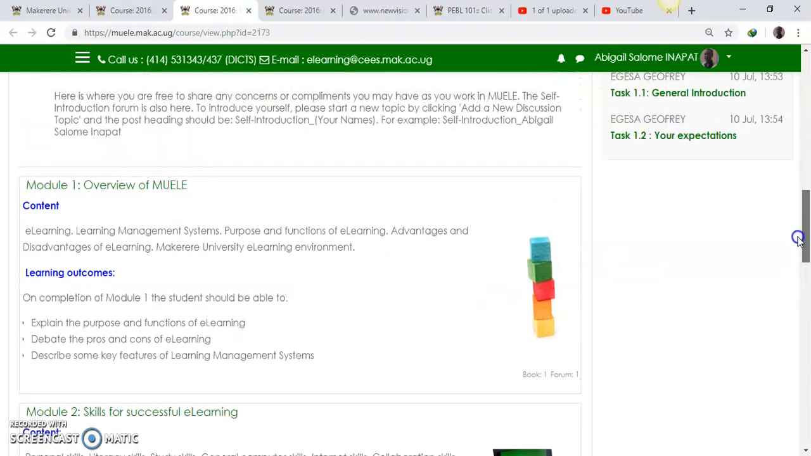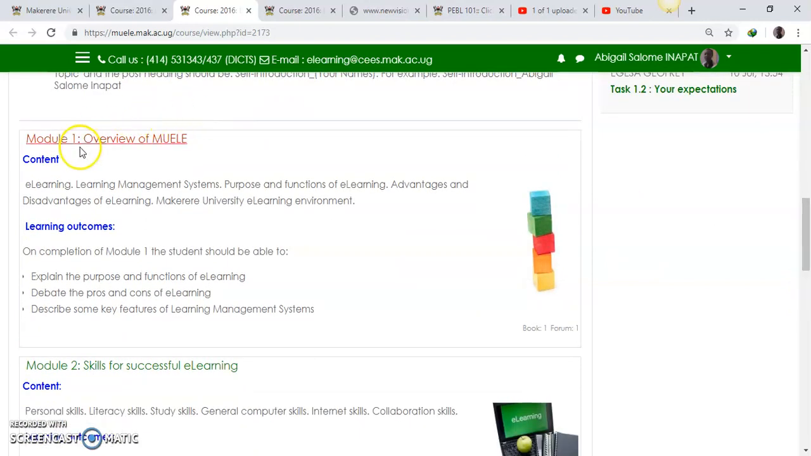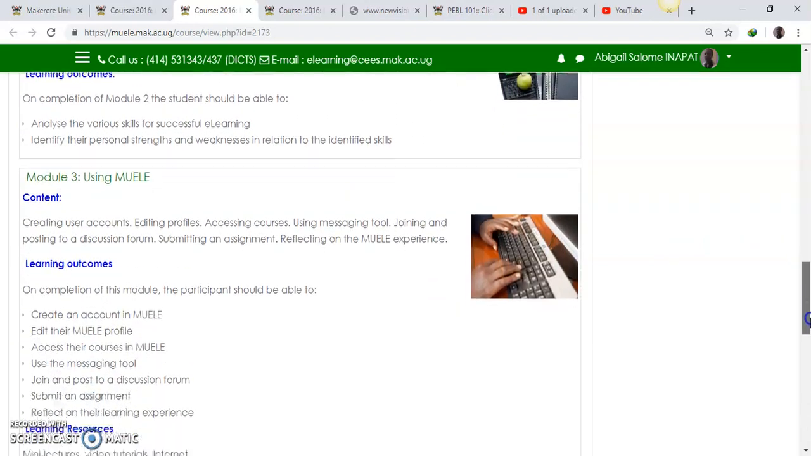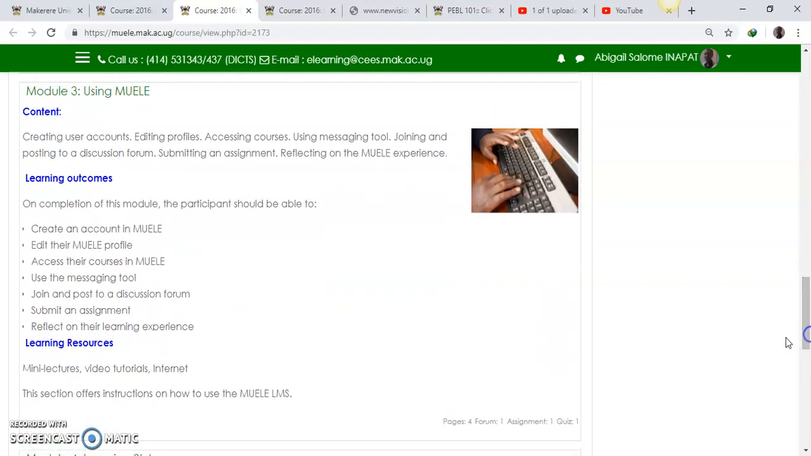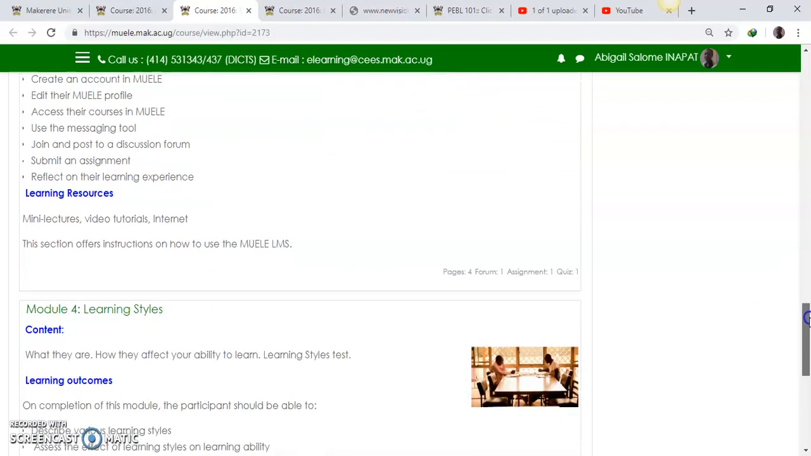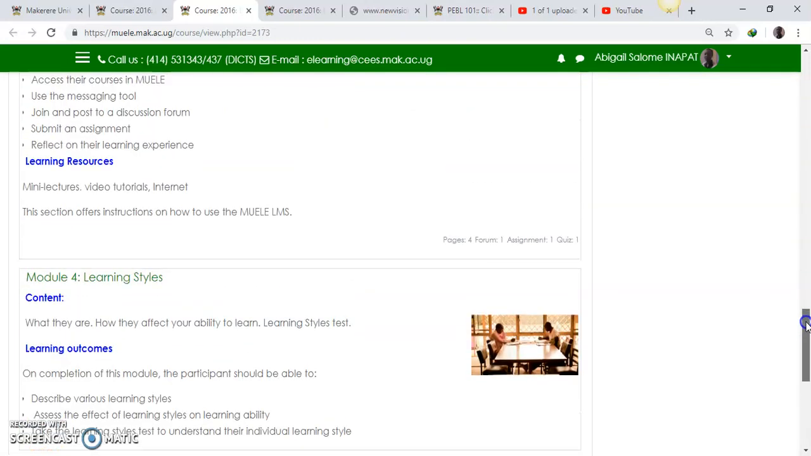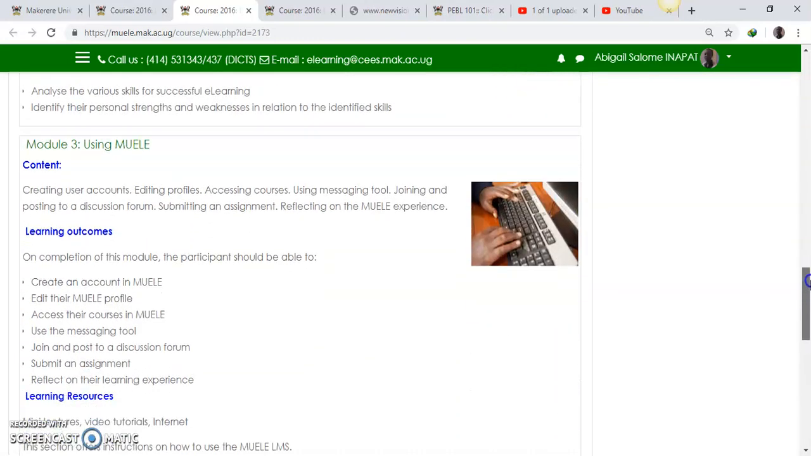And then you will go unit by unit or module. Module 1 is the overview of MUELE. The content is there, the learning outcomes are there. And you find module 2 is content, the learning outcomes. Module 3 has the content, the learning outcomes, the learning resources are included for module 3. Then each module has detailed information.